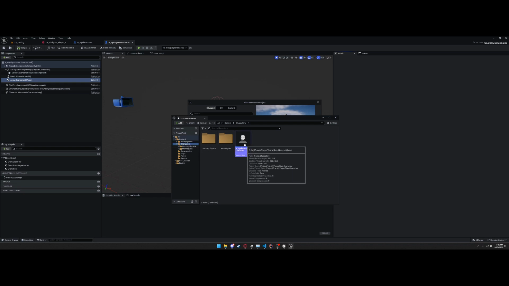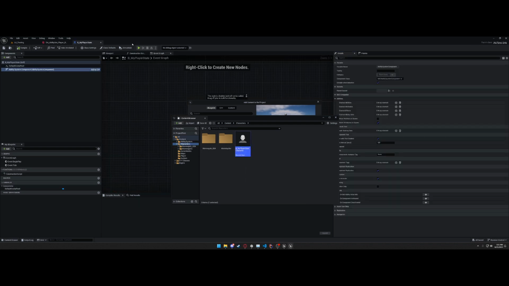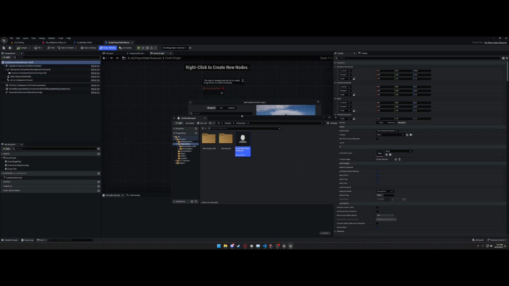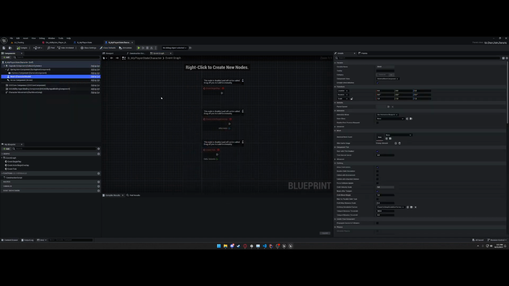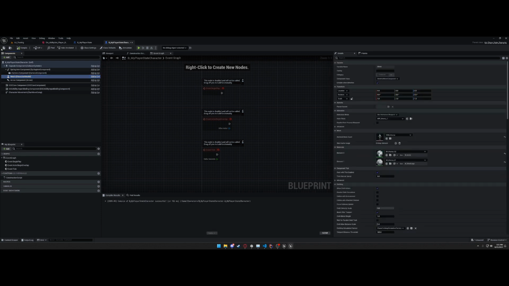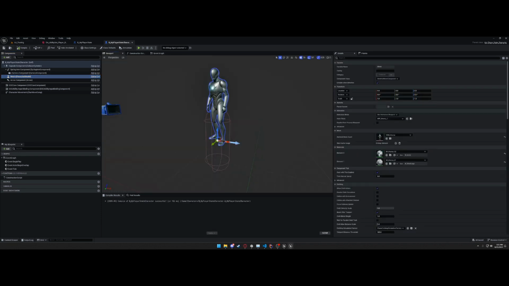Okay. So we open this again. And now we can set the mesh. We select Manny or Quinn if you want. And then the animation blueprint, we select ABP Manny. As you can see, we got the character here. We have to offset it, -90, -90, so it faces the correct way.